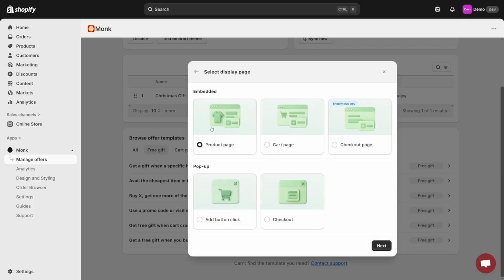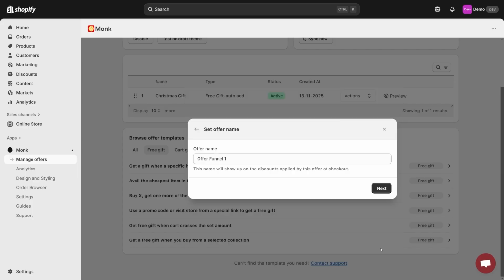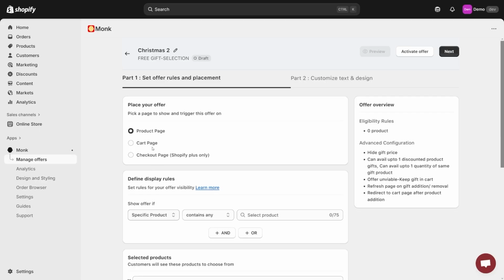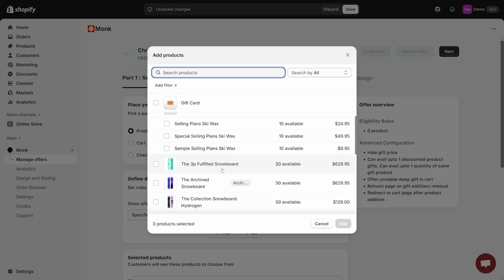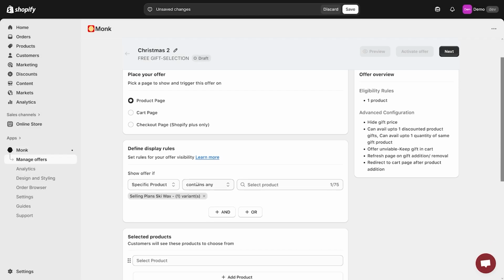So for example, let's embed this onto the product page. Click on next button here. Once again, make a name for it, Christmas number two. Click on next button. Let's just go with a specific product. So the offer is gonna show if there is a specific product in the cart. There's many other options here, but let's just go with a specific product. If it contains any one of these products that you select, the offer is gonna be available. So let's just go with the selling plans ski wax. Click on the add button here. So that is what people have to have in the cart in order for the offer to show.